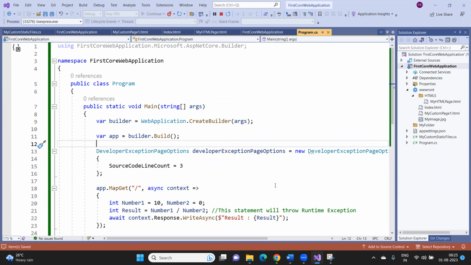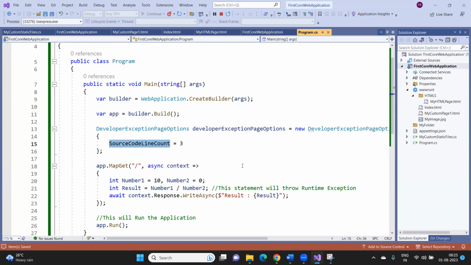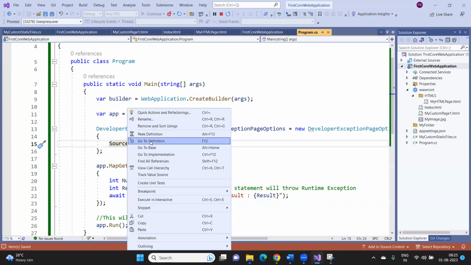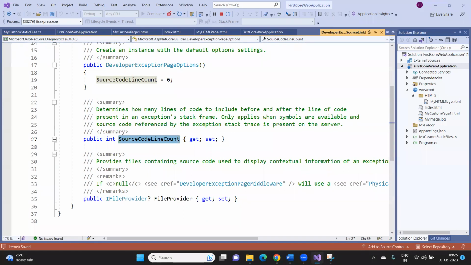Sir, please repeat source code line count. So what is the meaning of source code line count? If you want to know the meaning of any property, right click and go to the definition. What exactly is it saying?